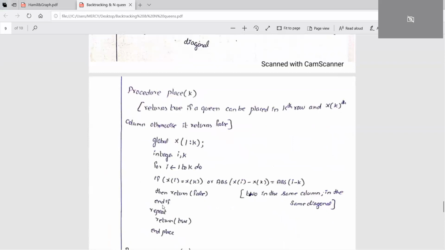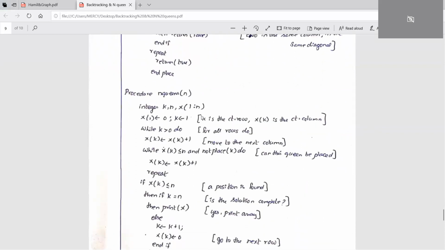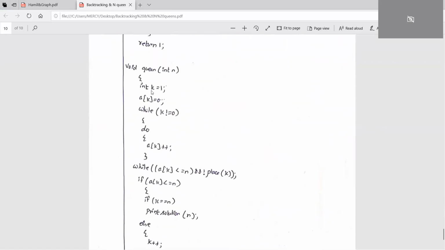Okay. So when it comes to the place function, in this part you have to check whether it's in the same column, and in this part we have to check whether it's in the same diagonal. So only these lines you have to specify. These lines you have to run from 1 to k. So in the function, initially k is equal to 1, that is the row we have taken, and the initial column we have taken as 0.